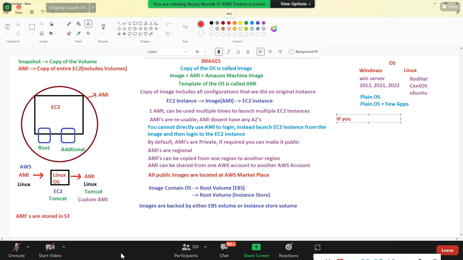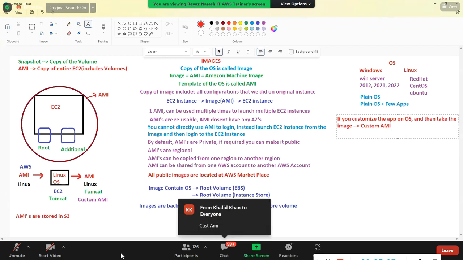if you customize the app on the OS and then take the image, what is that image called? Can we call it a custom AMI? Right? And we have a concept called golden AMI. What is that? Golden AMI.